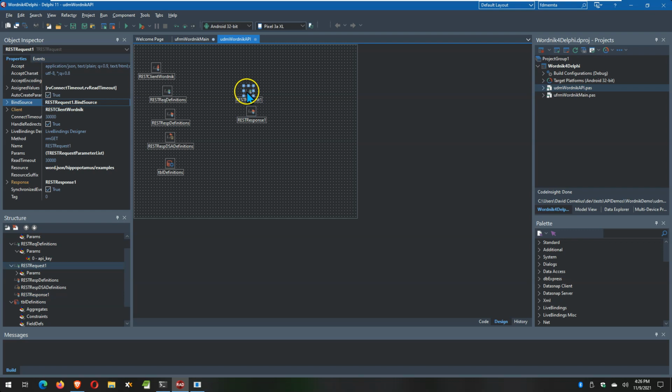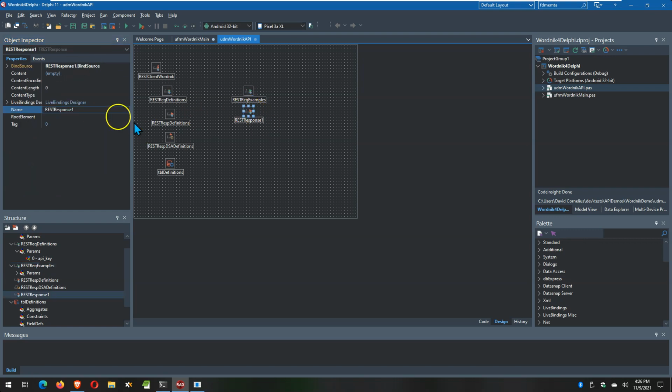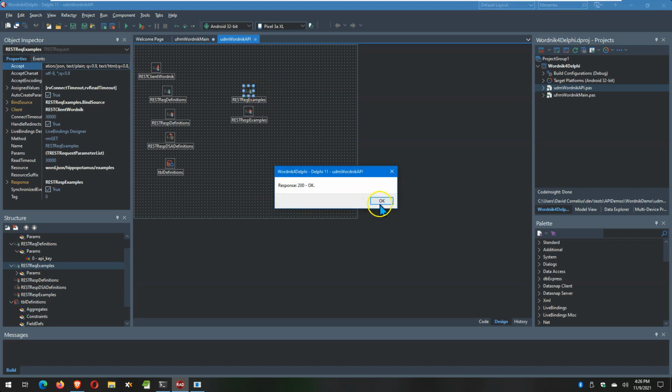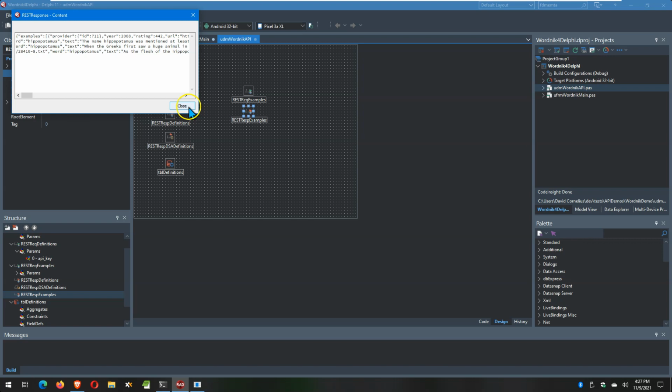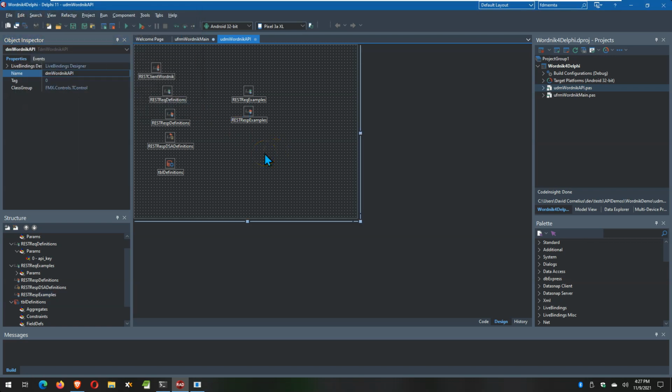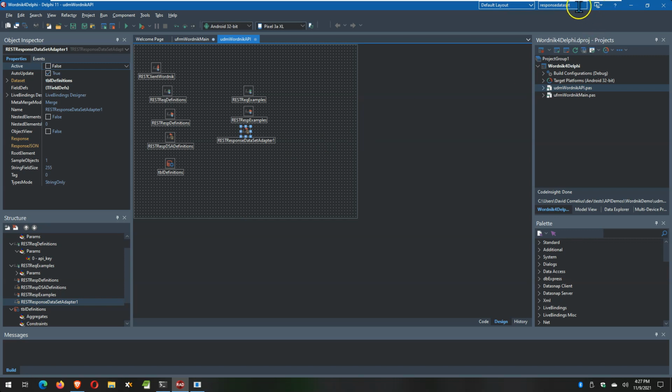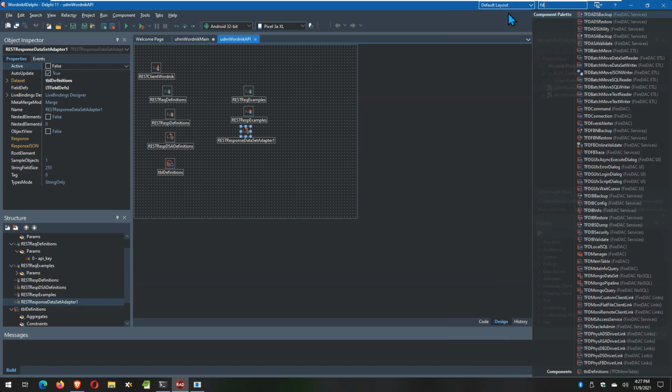The parameters or the resource will be a little bit different. Instead of definitions, we call examples, of course. So let's name this so that we aren't confused when we're looking at things. Request examples. And it's going to put its response into response examples. And before I hook up everything else, let's just do execute. And once again, it's going to be in this content. And there it is. So yes, we can add in here a response adapter and a FDMemTable.